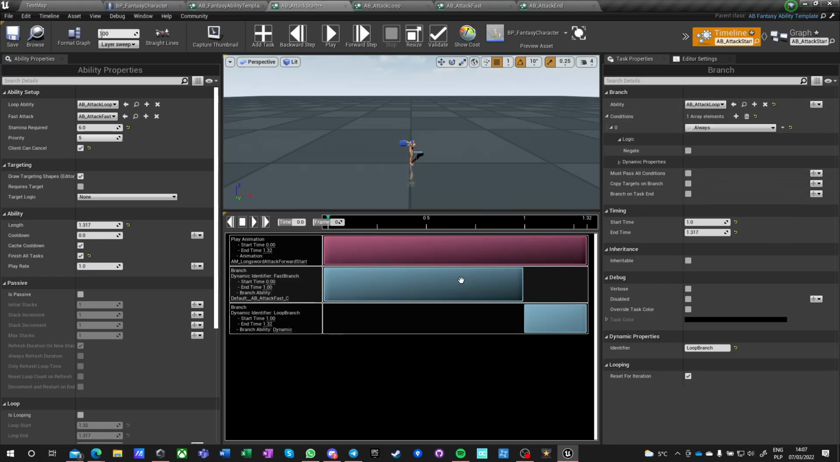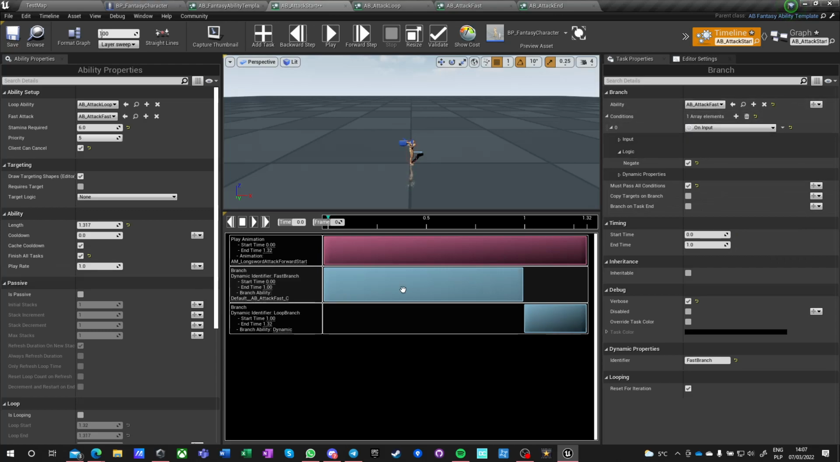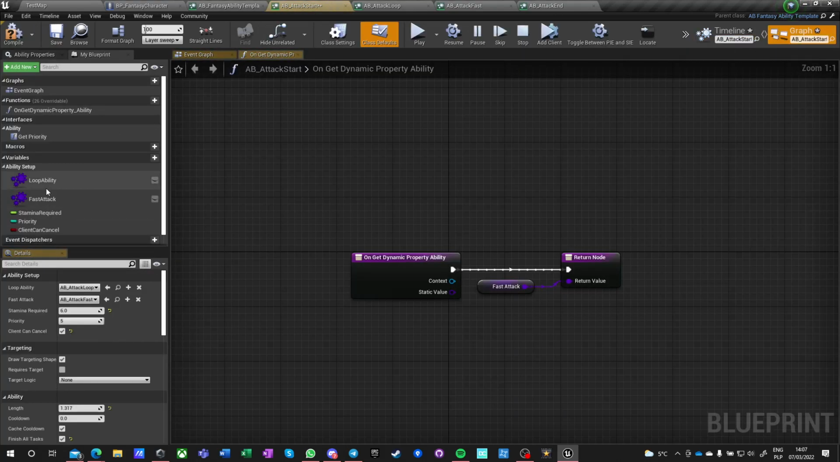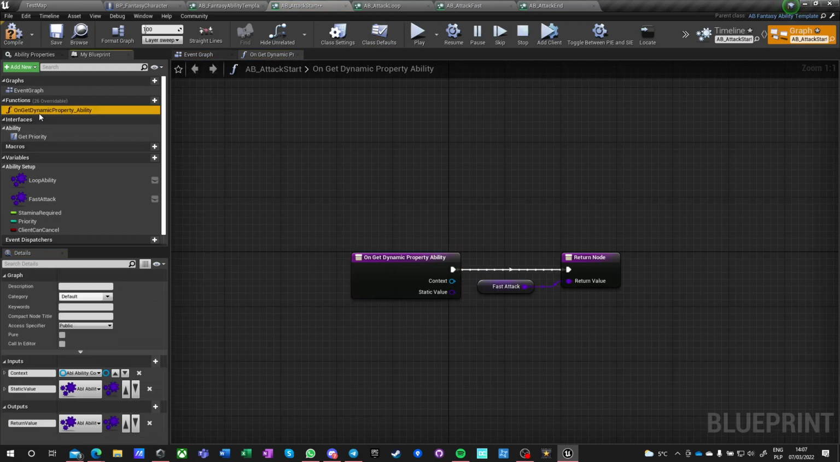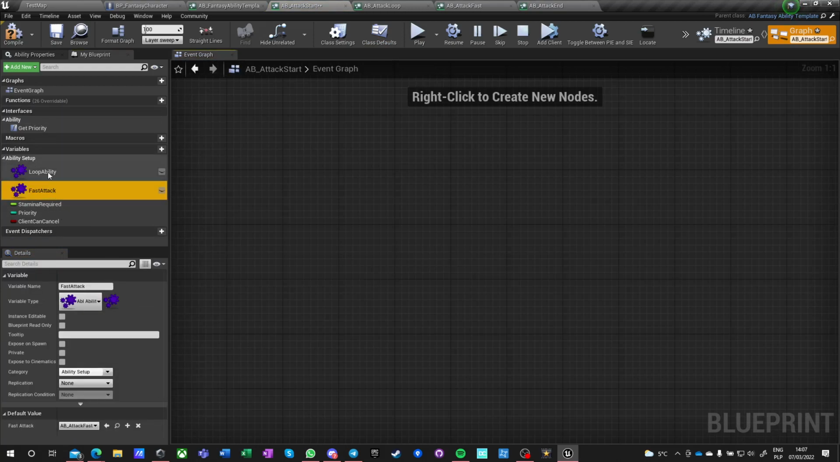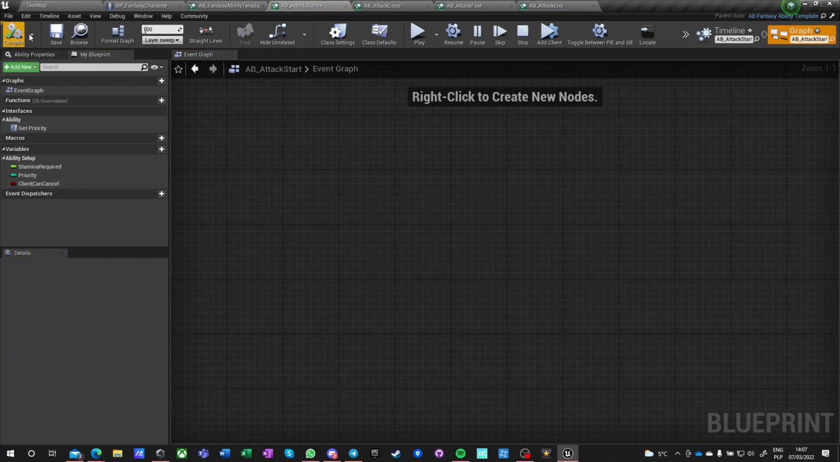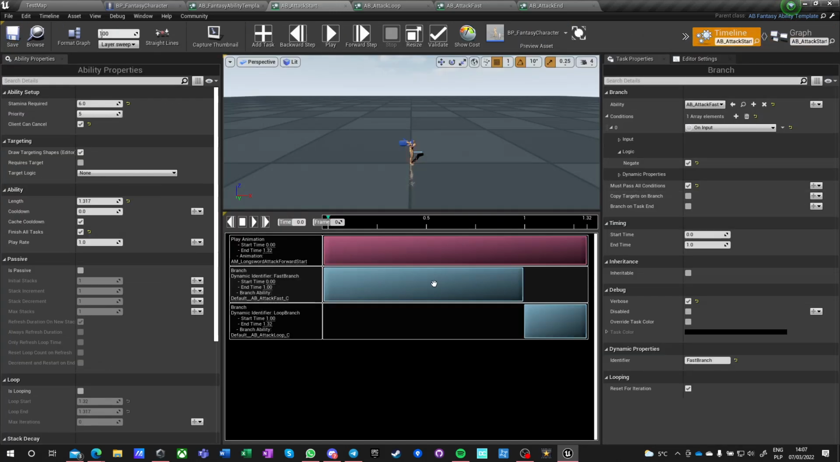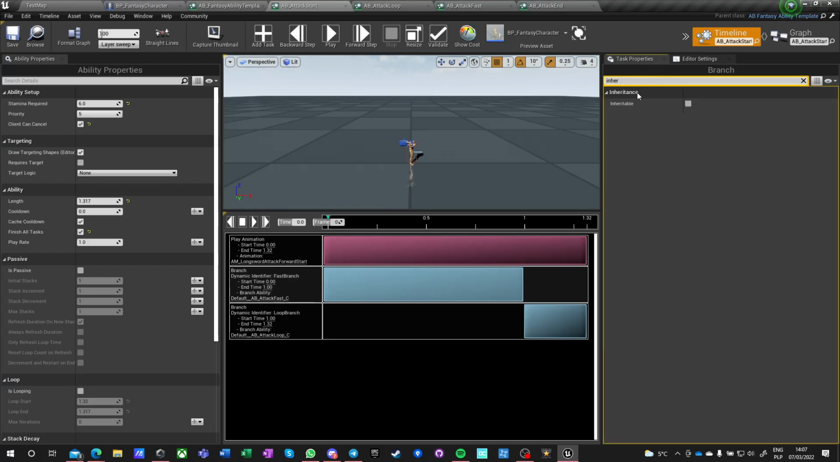I can make this loop. I can make this fast. I don't need binding. I can go here, I can say dynamic property. Just delete that, and then we don't need those. We just have to set them one by one and make sure they are inherited.